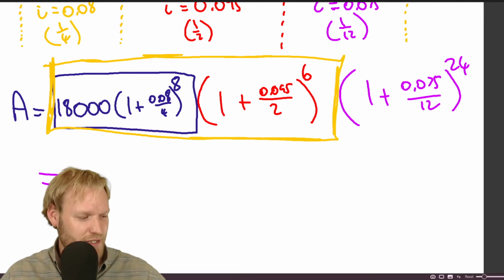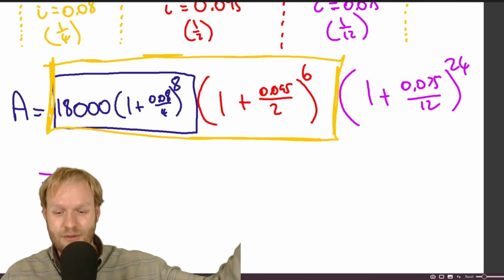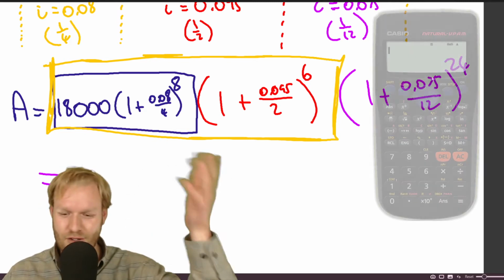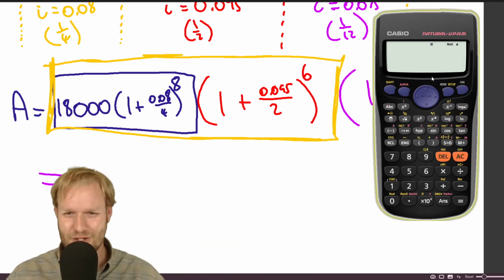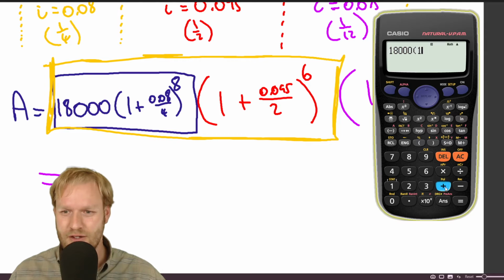And while I get mine up, there we go. The question, of course, is what do you get? Okay, so 18, 1, 2, 3, 1 plus 0.08 over not 12. I'm so used to it being compounded monthly. That to the power of 8. I guess I could have hit the pause button, but you can watch me do this for once.